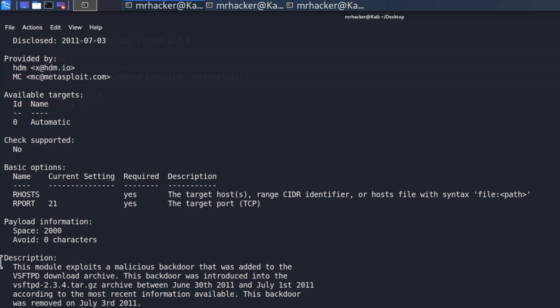So it will tell us in the description, this module exploits a malicious backdoor that was added to the vsftpd download archive. This backdoor was introduced into the zip file archive between June 30th, 2011 and July 1st, 2011, according to the most recent information available. This backdoor was removed on July 3rd, 2011. Interesting. Let's see whether we got the vulnerable version.